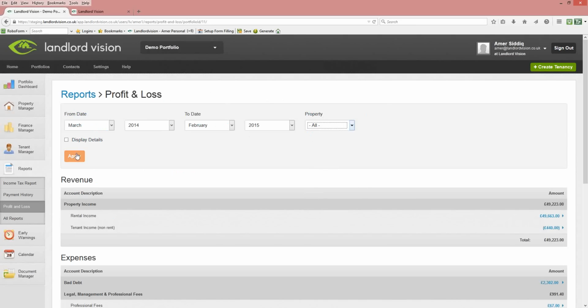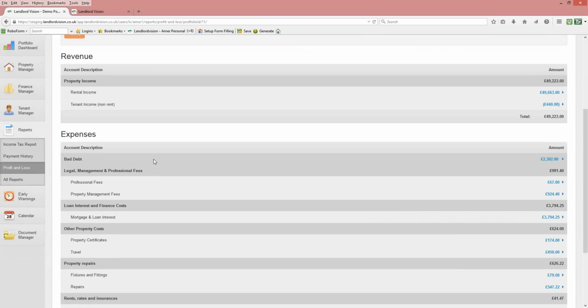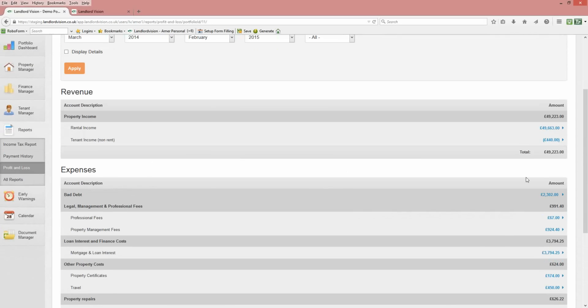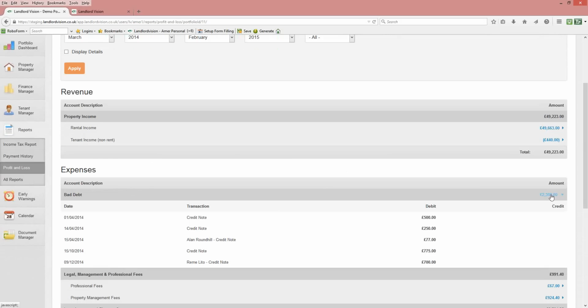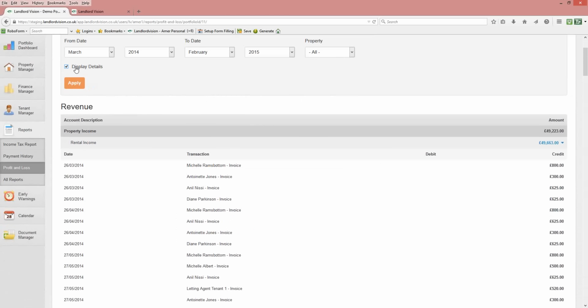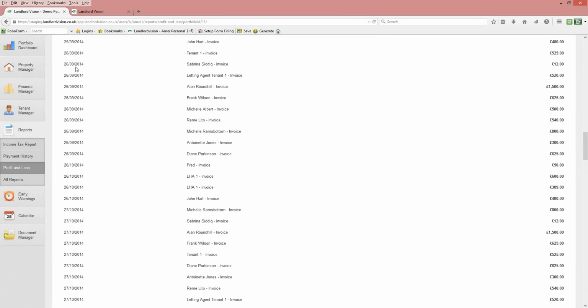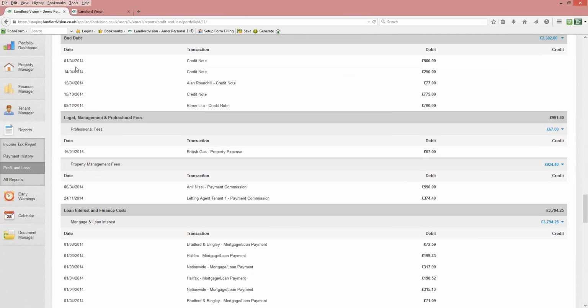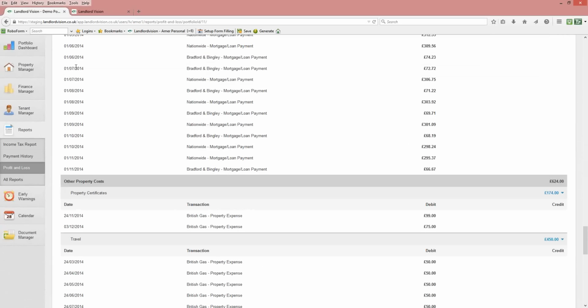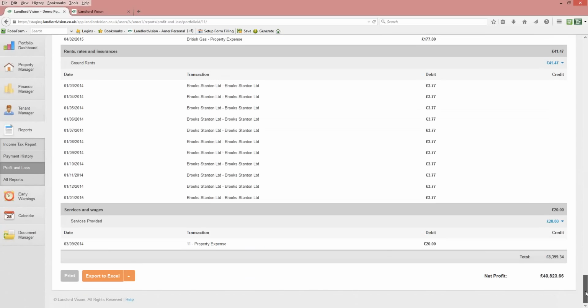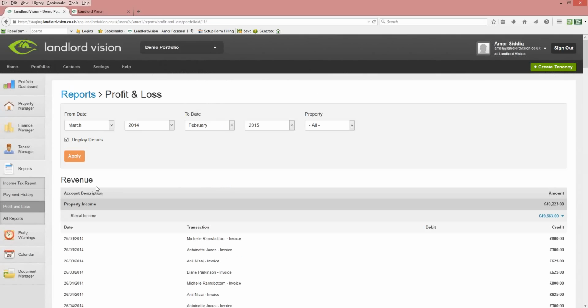By default, again, you can control the dates that you want. It'll show you a summary, which we can see here. We can then just click on this to show the detail, or we can just say run the report and show us all the details. This is then showing you all the income that's been received, all the descriptions, all the expenditures. You can then export that.